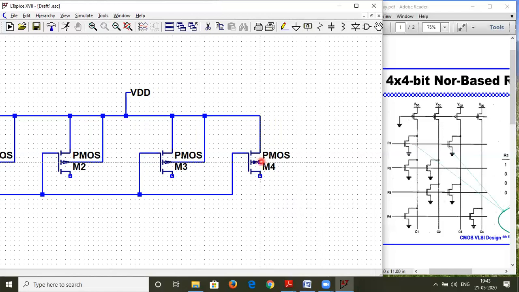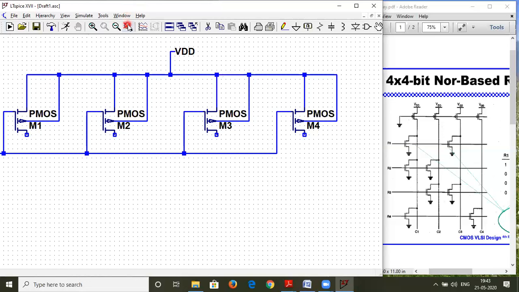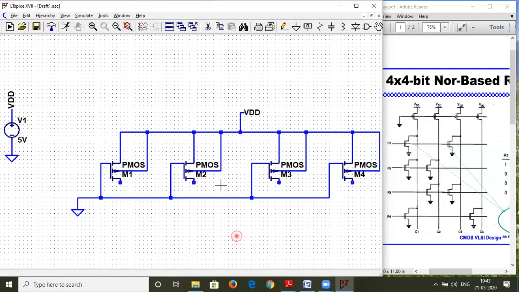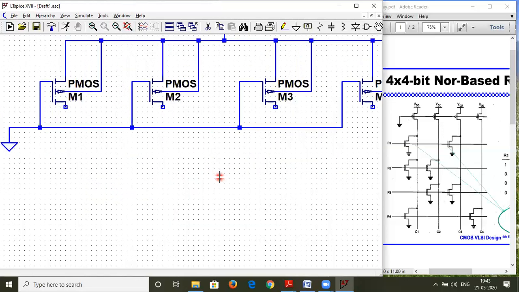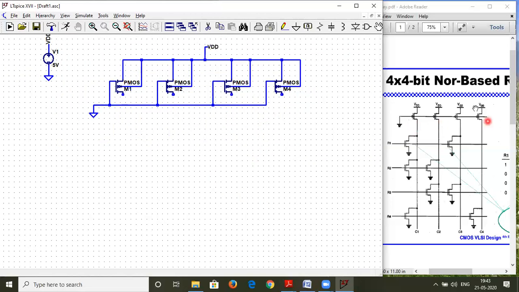Okay, so the last one over here. This substrate terminal will also go to the VDD terminal. So far I have already made up, let me just, yeah. So far I have connected the upper connections now.